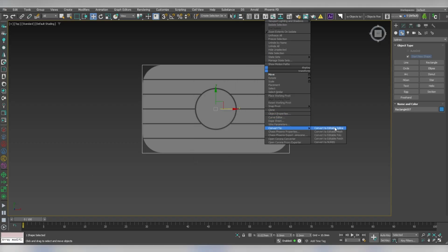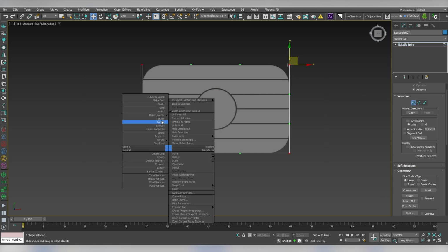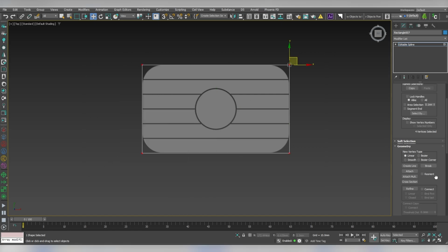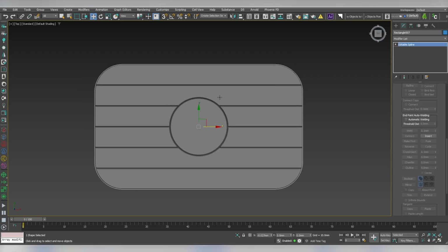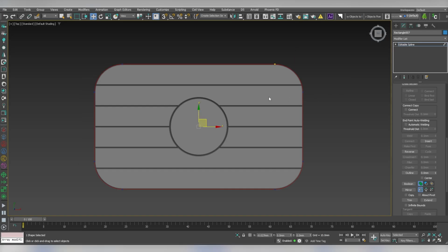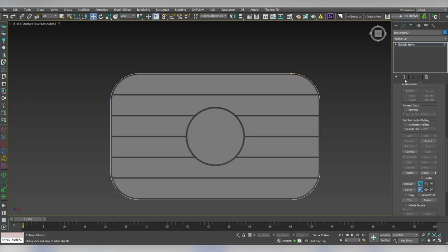Convert it to editable spline, select the vertices and set them to corner. Then I enter the fillet value. From the selection panel, I select spline and set the outline value to 0.5. I need to delete the old spline from here.